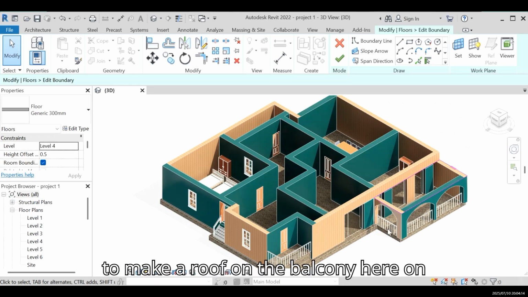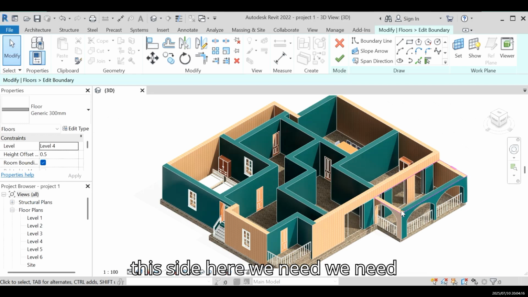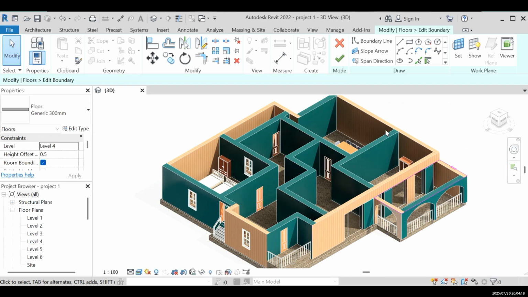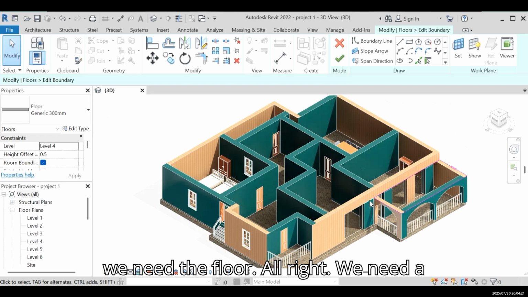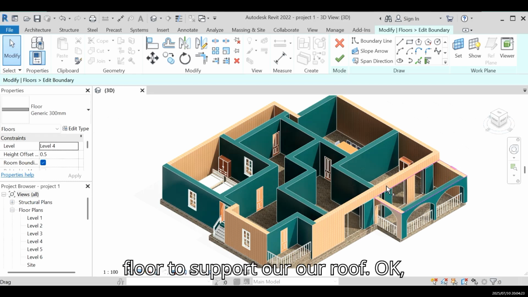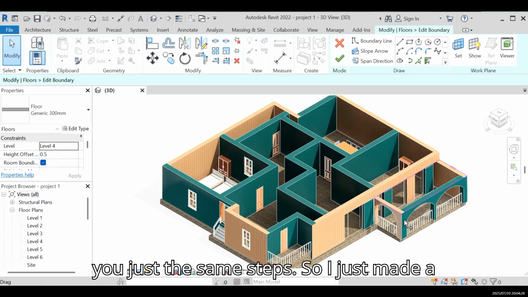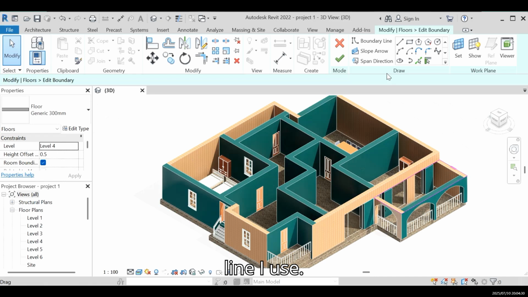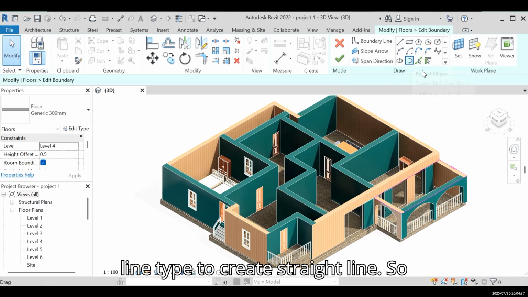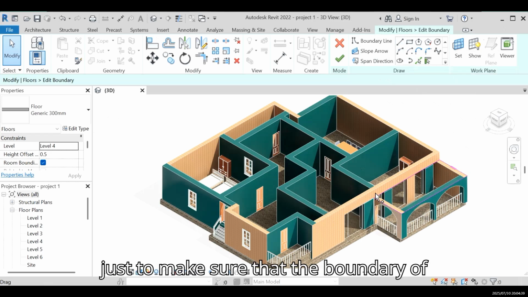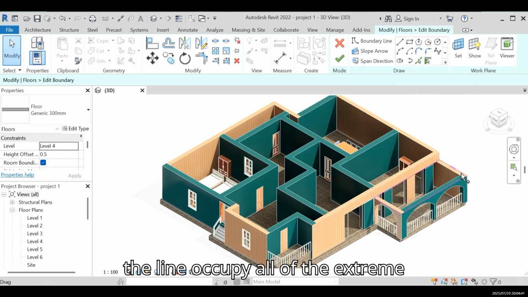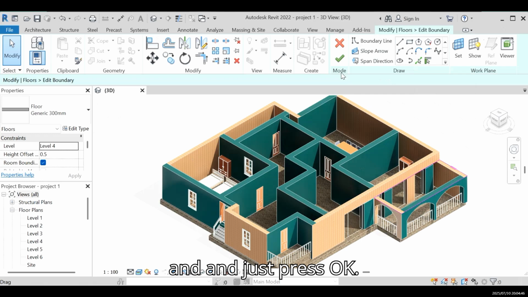So first of all, to make a roof on the balcony on this side, we need a floor. We need a floor to support our roof. I did this already, but I can show you the same steps. I just made a line. I use floor, and I use the line type to create a straight line. Just make sure that the boundary of the line occupies all of the extremities, you can see, right? And just press OK.